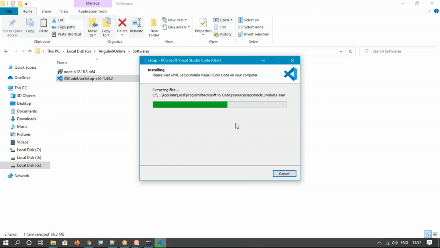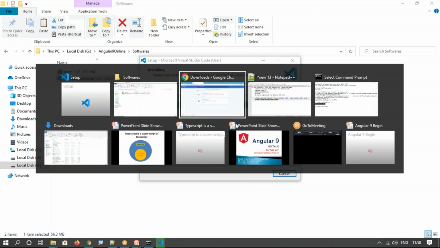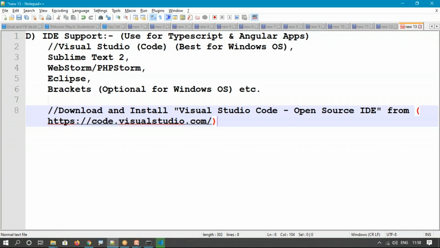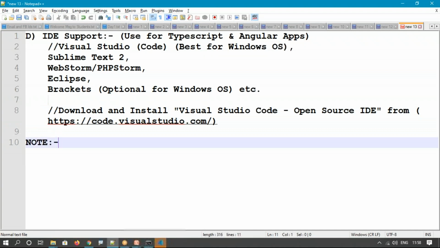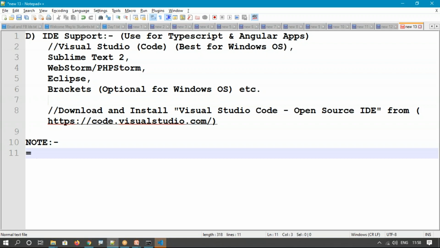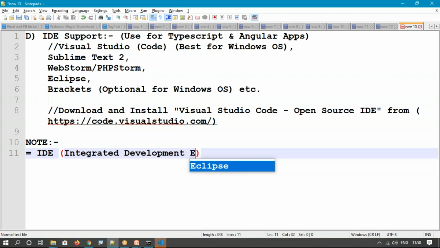Right, so it is installing the new version of the Visual Studio Code integrated development environment. So what is this integrated development environment? Okay, let it get installed. We'll try to understand that. I'll write it here, note. So what is this IDE? Integrated development environment.